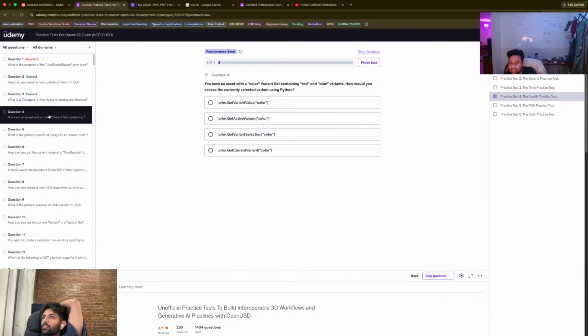You have an asset with color variant sets, red and blue variants. How would you access the currently selected variant using Python? prim dot get variant, active variant, variant selection, get current variant? Wait, I think it should be get variant value.